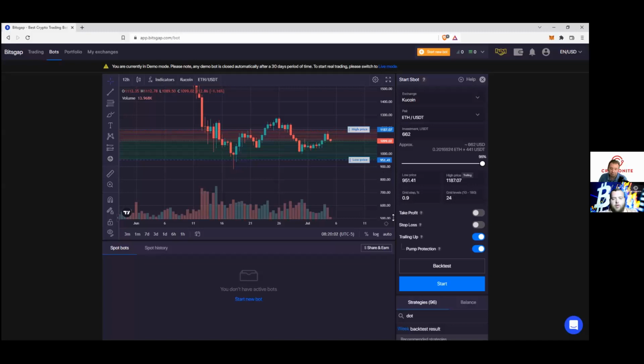But you can backtest your theories fairly easily, though sometimes things might change as well. So I'm preparing for a drop. This is how I'm going to set up the bot. I'm going to set up a 9% grid.